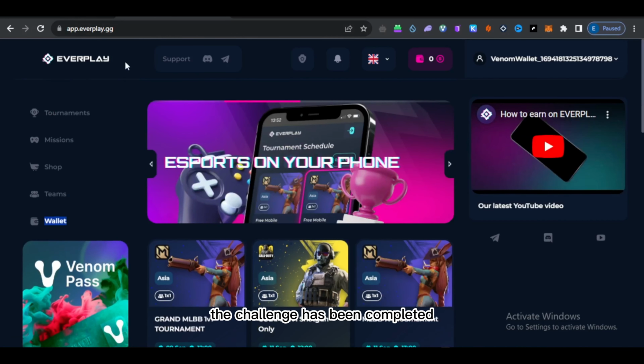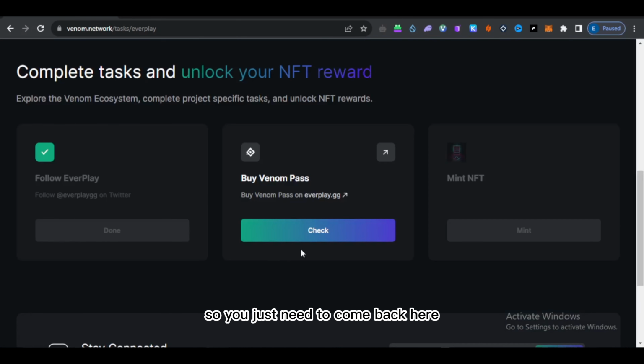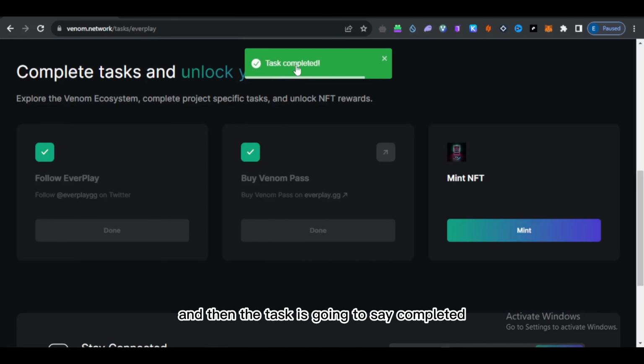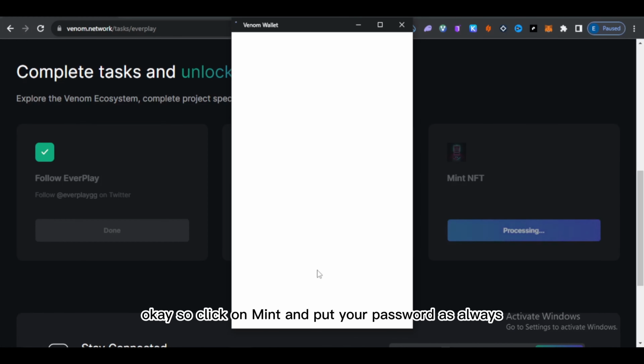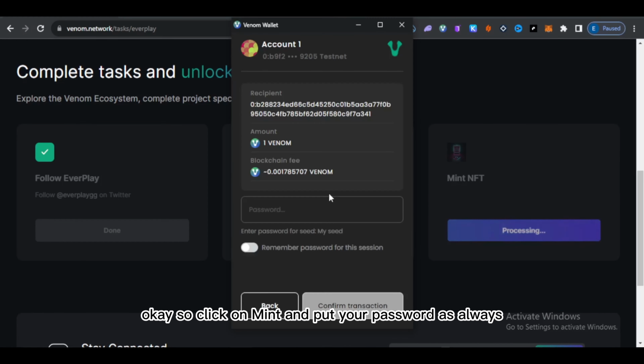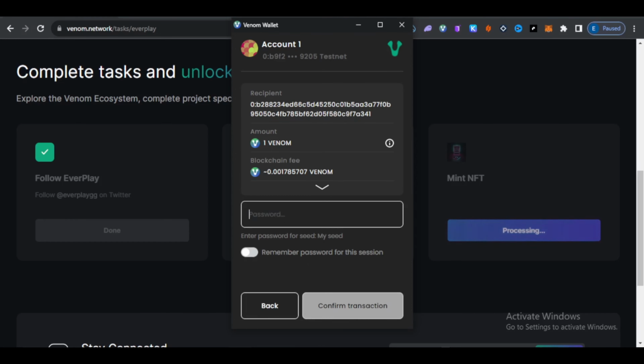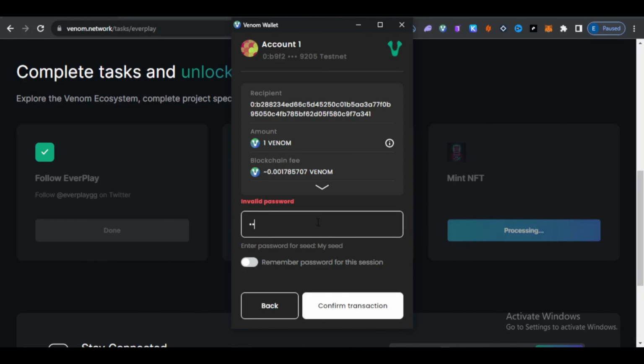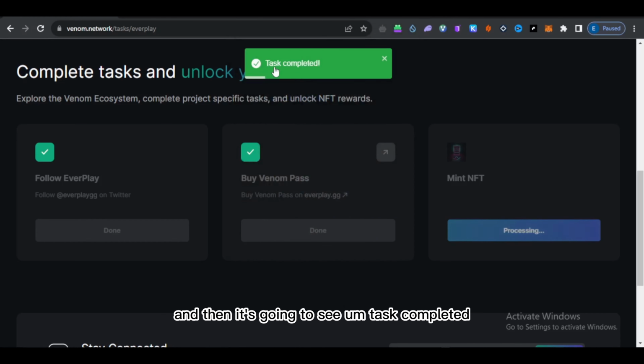The transaction has been completed. So we just need to come back here. Okay, so we click on this check, and then the task is going to say completed. So the next thing is we are going to mint the NFT. Click on mint, input your password as always, and then it's going to say task completed.